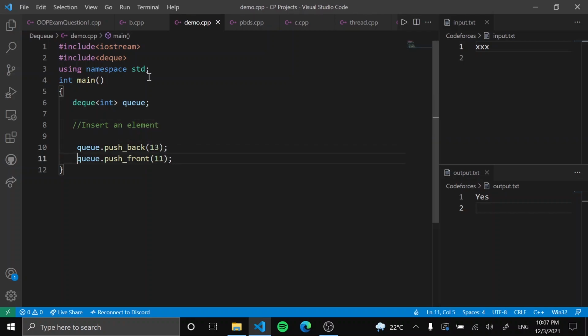Last but not least, these two just put an element at the front and put an element at the back. But if you wanted to insert an element at some arbitrary position, this won't be helpful at all. Let's say we wanted to insert an element at the second position. We can't do that using push_front and push_back. So what's the solution?